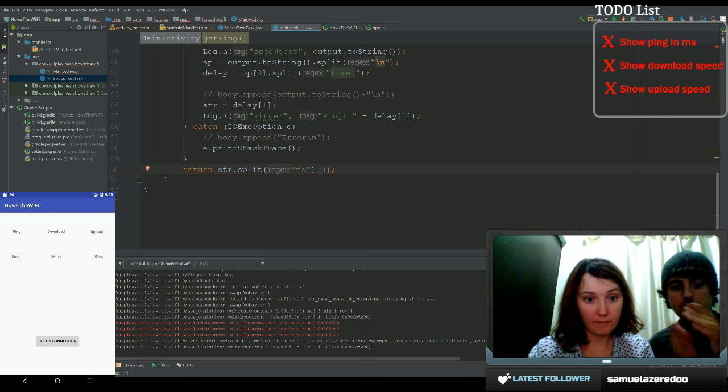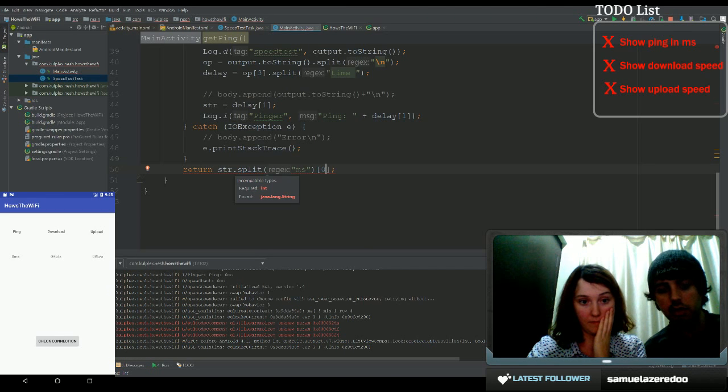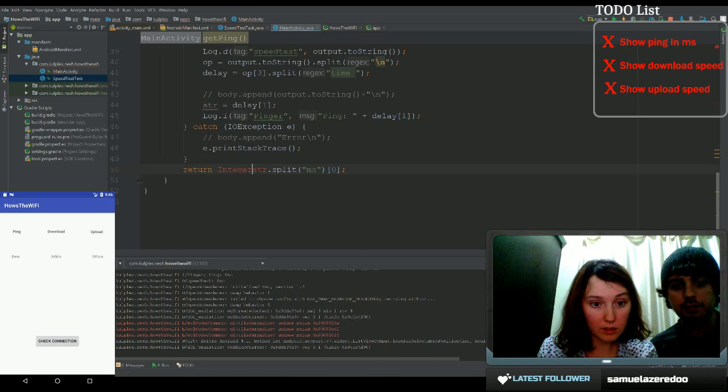So this one still needs to be cast into an integer. So cast the whole thing into an integer. So integer dot parse. And you should put it into a try catch. And then boom.